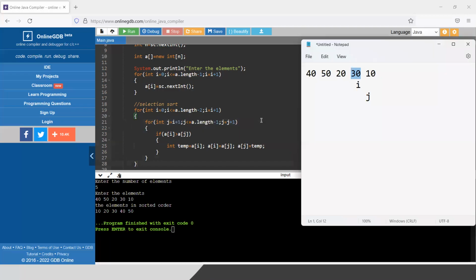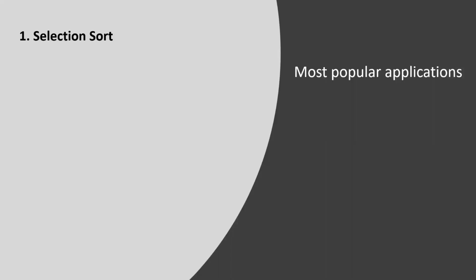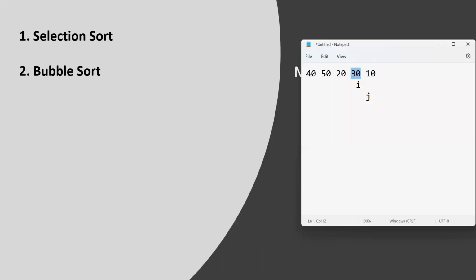So if I go next and want to find the logic of bubble sort, our second question that we will try to solve today. So what is bubble sort? It is another type of sort. Let me take some examples like 40, 50, 10, 30, and 20. So what is bubble sort now? It is another way of sorting the array.